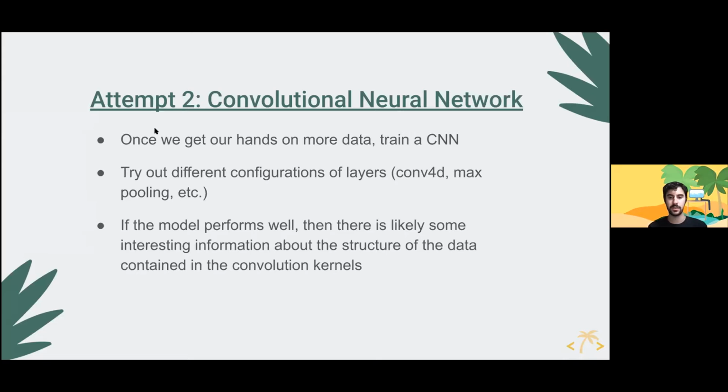So there's like Conv4D, max pooling. I won't go too deep into what these mean right now, but I definitely encourage you guys, if you're interested, to look it up. Google has great resources on this stuff.